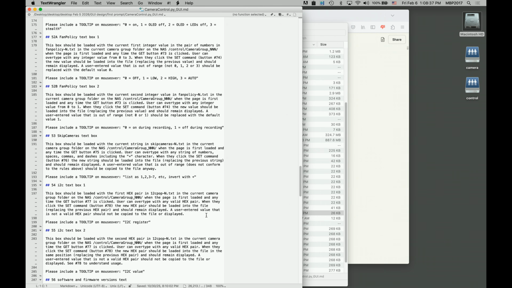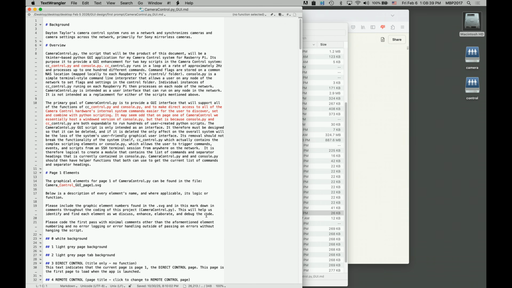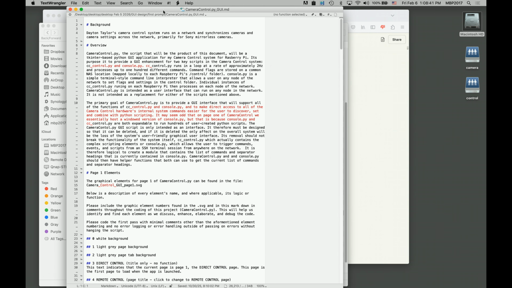Okay, so this is what I wrote and attached to that first prompt. It tells it that it's a camera control system that runs on a network and synchronizes camera and camera settings across the network.